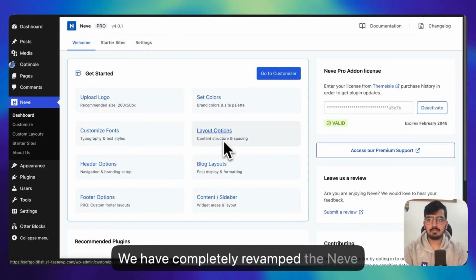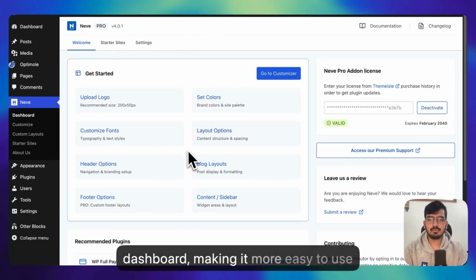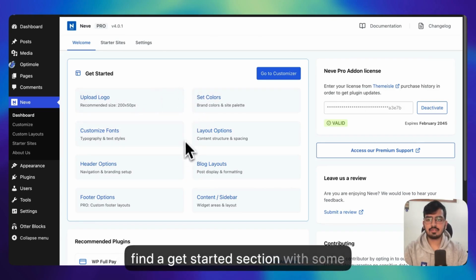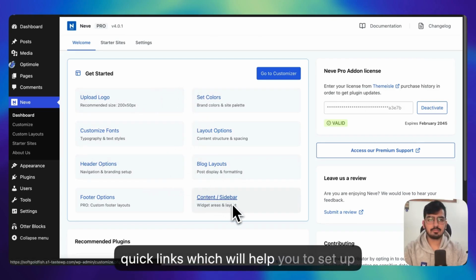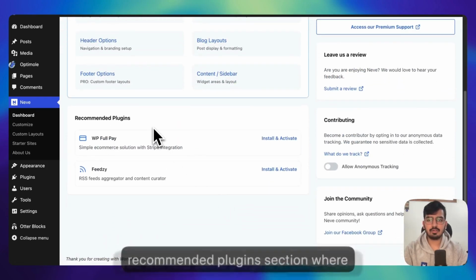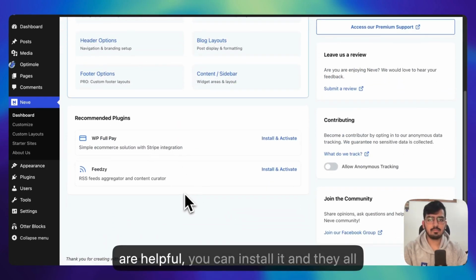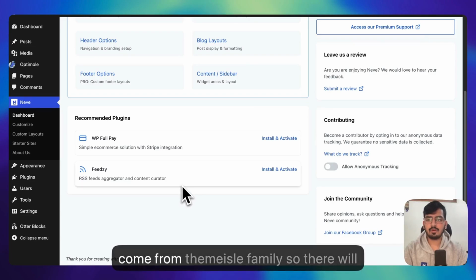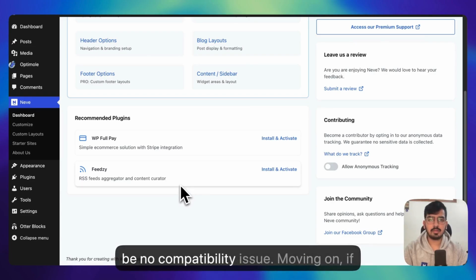We have completely revamped the Neve dashboard, making it easier to use and giving it a modern look. If you are just getting started with Neve, you will find a get started section with some quick links which will help you to set up the essential settings, followed by a recommended plugins section where you will find some plugins. In case those are helpful, you can install them, and they all come from the Themeisle family, so there will be no compatibility issue.